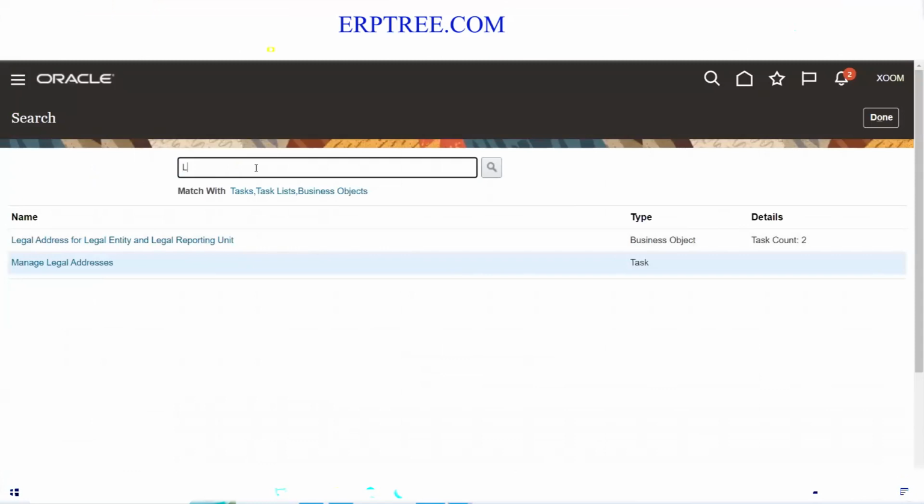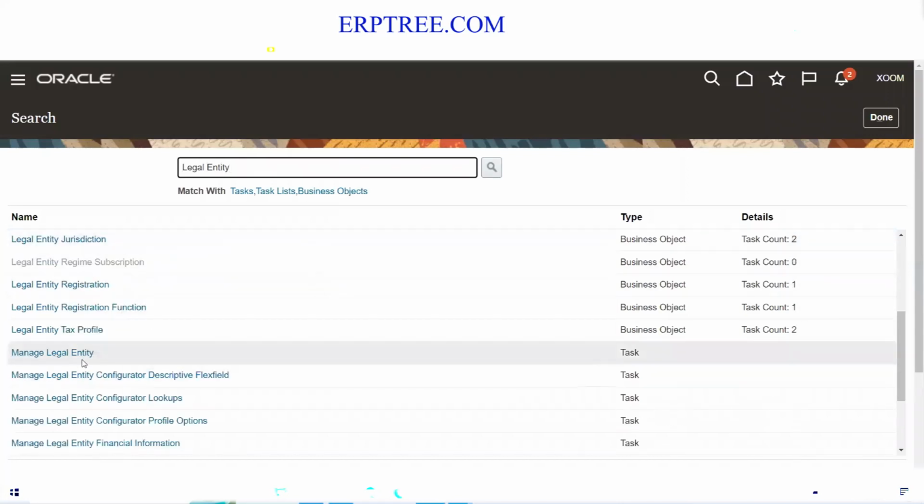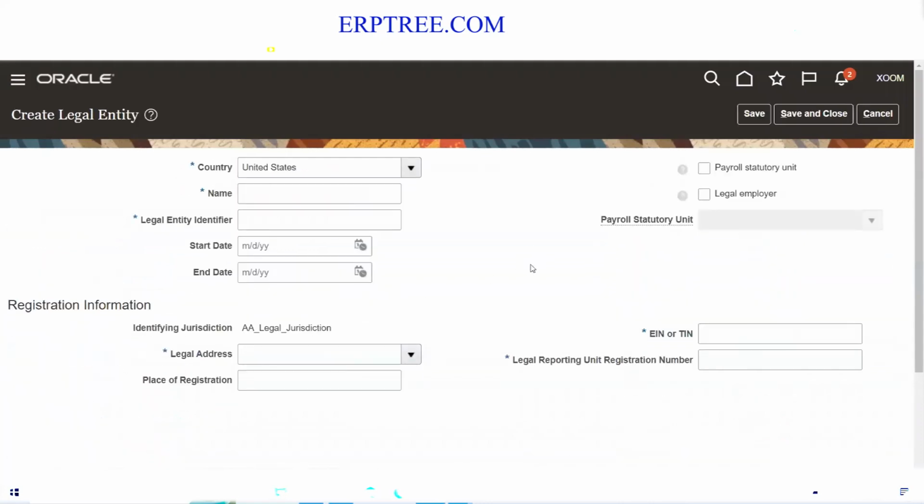Search for the task called legal entity. Here is a task called Manage Legal Entity. And here, the name: what is our company registration name, that you can provide. These are all details we get from the client, exactly with what name they have in their company registration, what the registration number is. All the details the client will provide, and those we have to provide here. So our legal entity name is Amex USA Legal Entity. And the legal entity identifier is nothing but the registration number. By seeing the registration details, we can enter this number, the data you can get from the client.